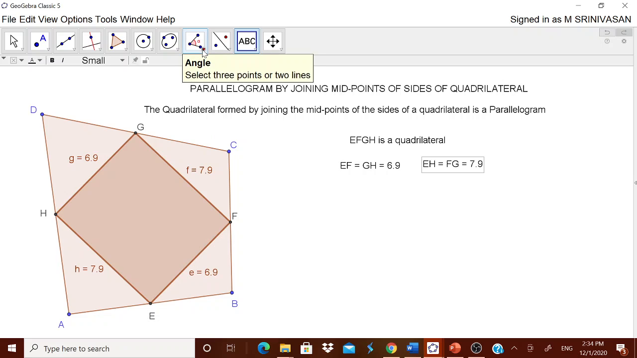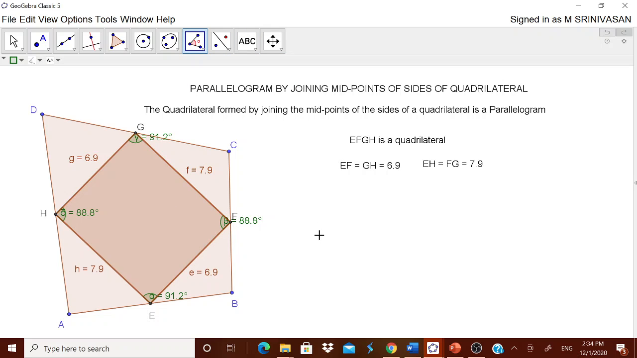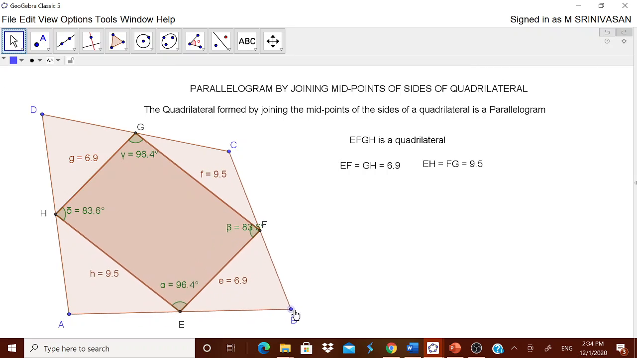Now let us go for its angle property also. Now go for these angles. Simply click the angle, and all the angles will automatically come. Now you are seeing over here, the opposite angles are equal, and then you have another property also. When you add the consecutive angles, you will get 180.